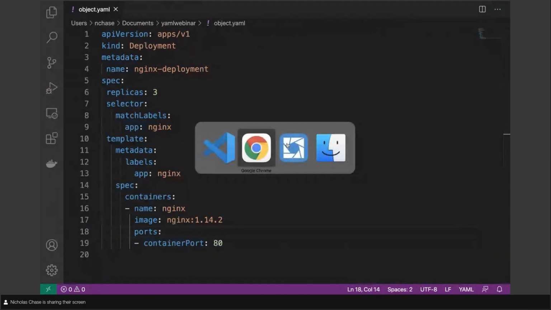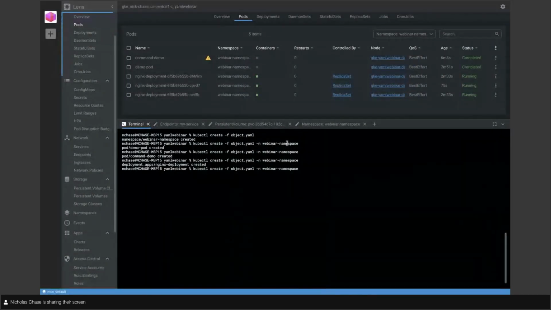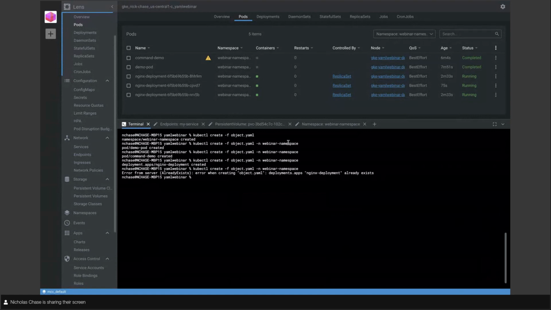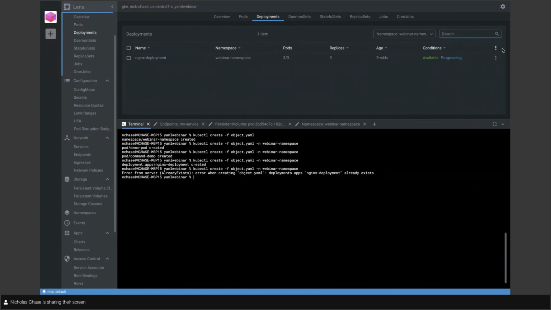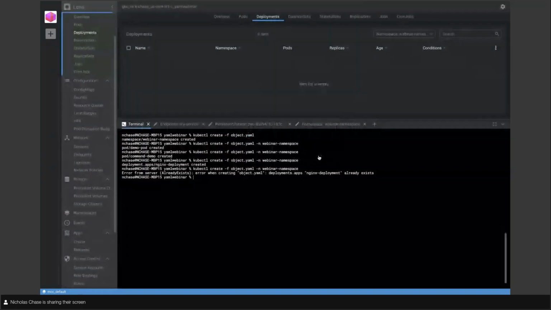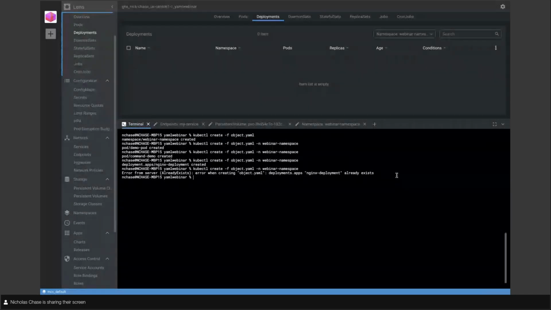Okay. So now if I were to go ahead and create this, the deployment already exists. One thing I love about Lens is I don't have to do kubectl delete and the name and all that. I can just remove it. So, all right.